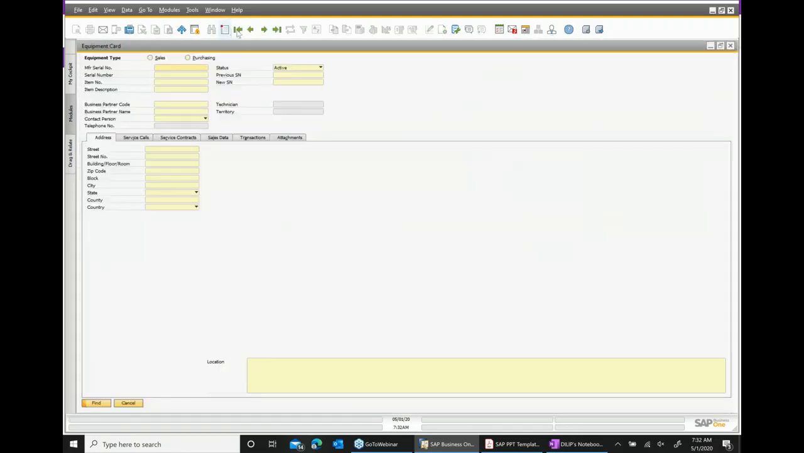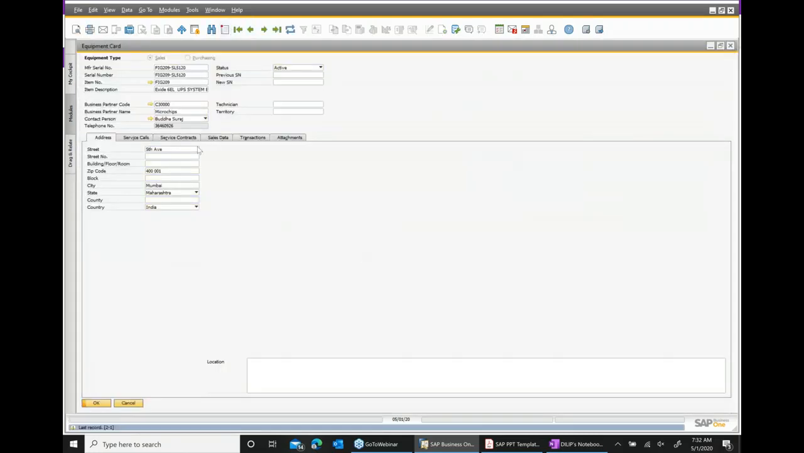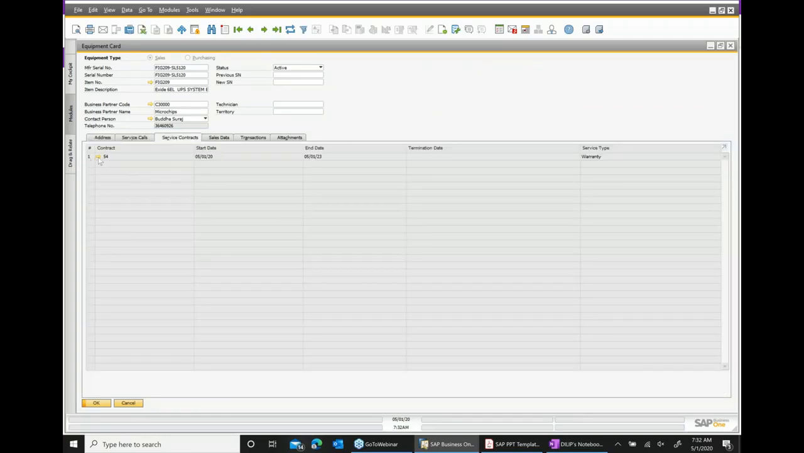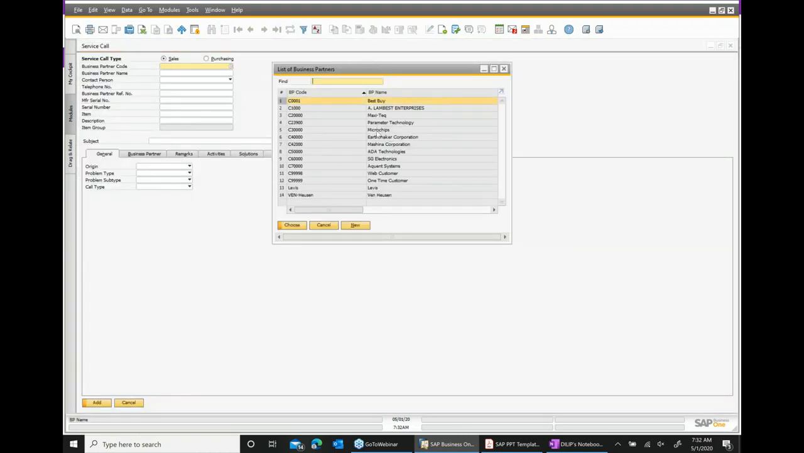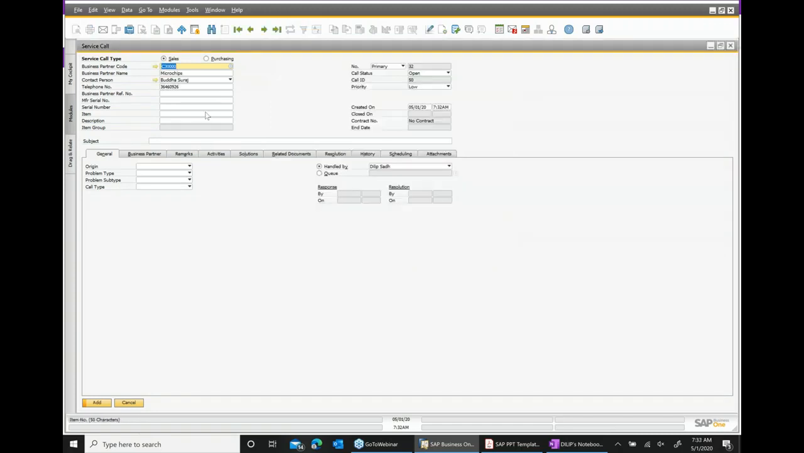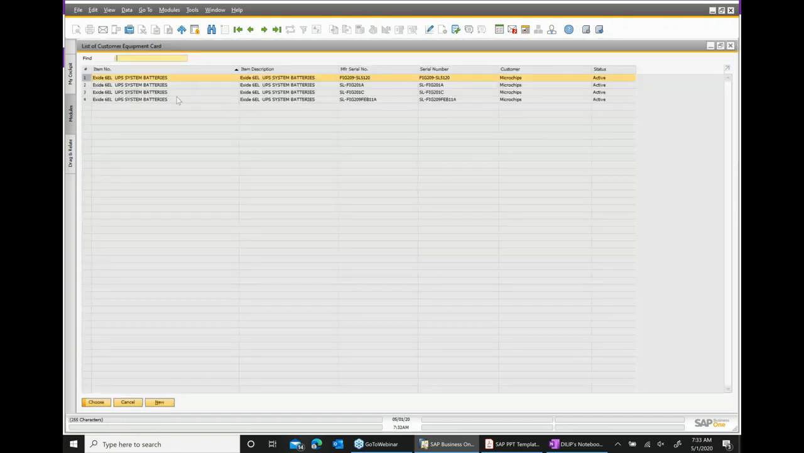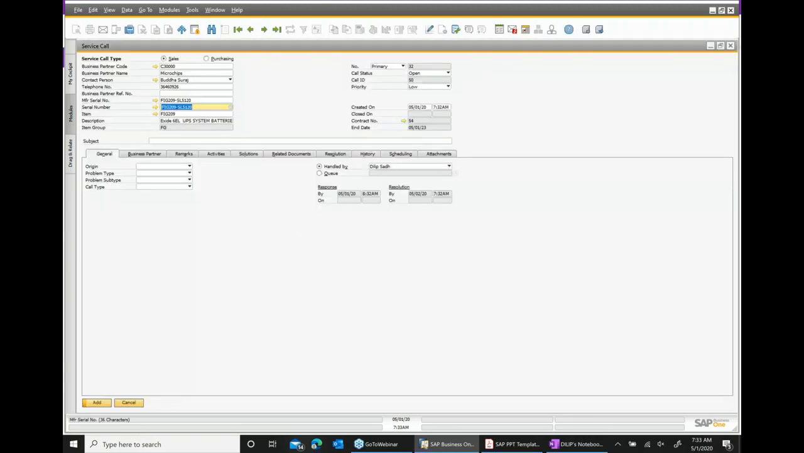And after that, we go to the equipment card. This is the equipment card, and it got created today with contract 54, which was created today, 5-1. The service contract is valid from 5-1 to 5-1-23. If I want, I can create a service call for it. So if I select my business partner, I can use my business partner, Microchips. I can use my item, FIG 209. I can enter my serial number. These are the serial numbers. This is the one we sold today, so I can choose it. Yes, there's the serial number we sold.